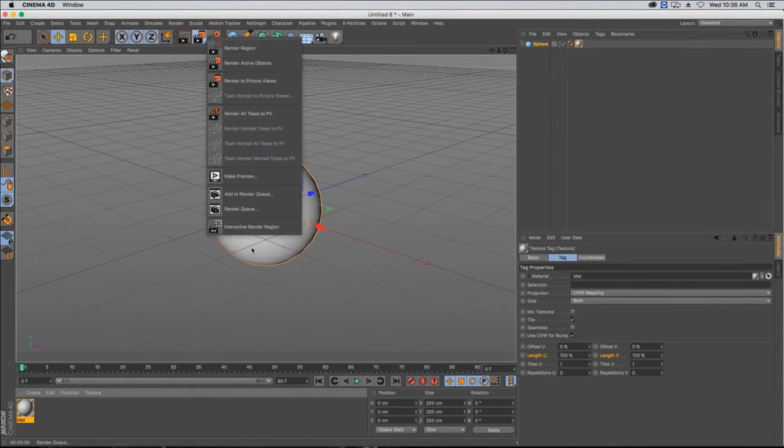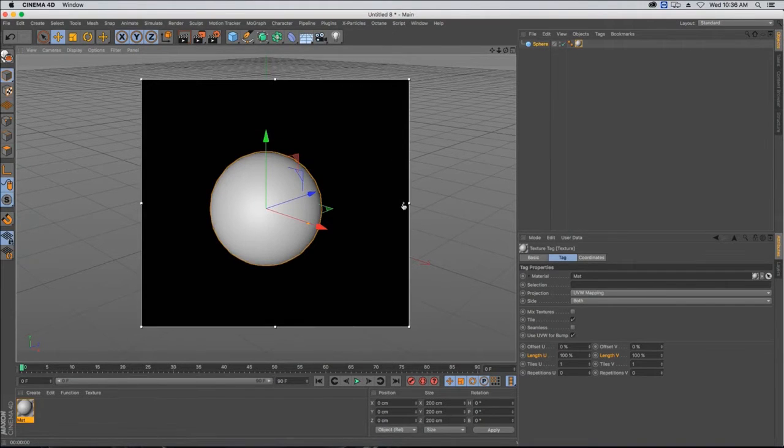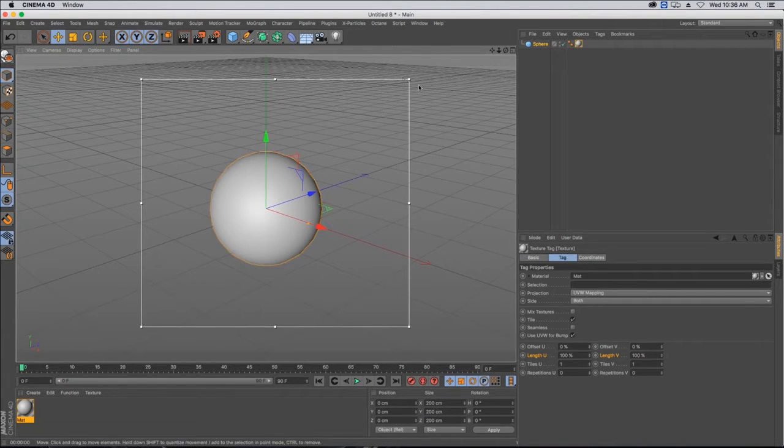Again, I'm going to turn on my interactive render region here, and I'm going to crank up this triangle here. This is like the quality slider. If I bring this all the way up to the top, we're going to see what this is going to look like when it's fully rendered. I'm also going to right-click on this triangle and go to alpha mode so I can see my grid behind that.